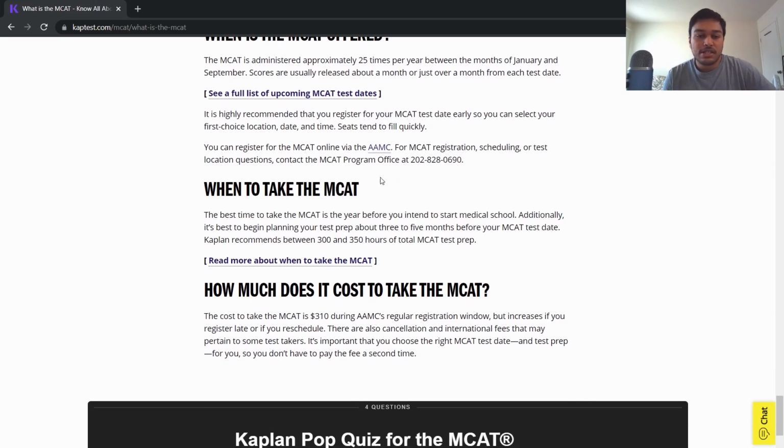But this is an important thing, when to take the actual exam. A lot of people take it in their junior year if they're not going for a gap year. And if they take it in their junior year, it's usually if you graduate or finish school at the beginning of May, they might take it at the end of May or early June, because applications also open at the beginning of May and you're able to submit at the end of May.